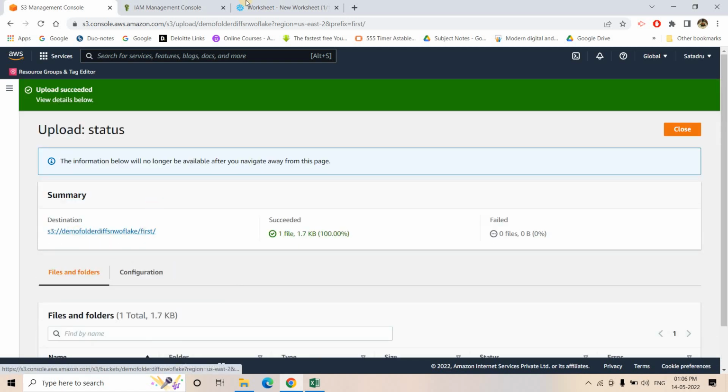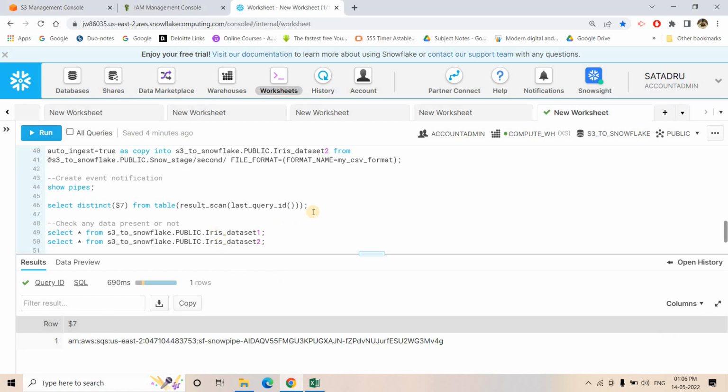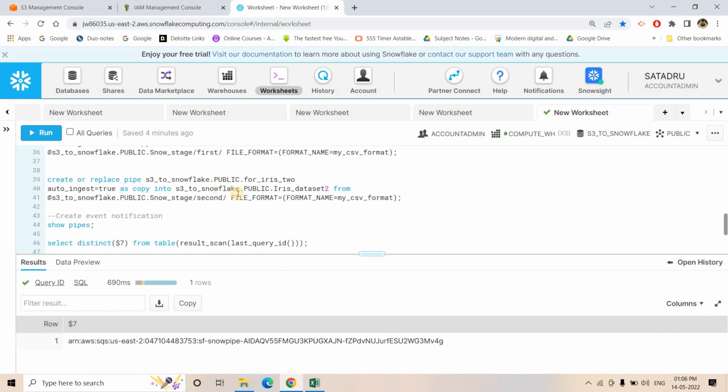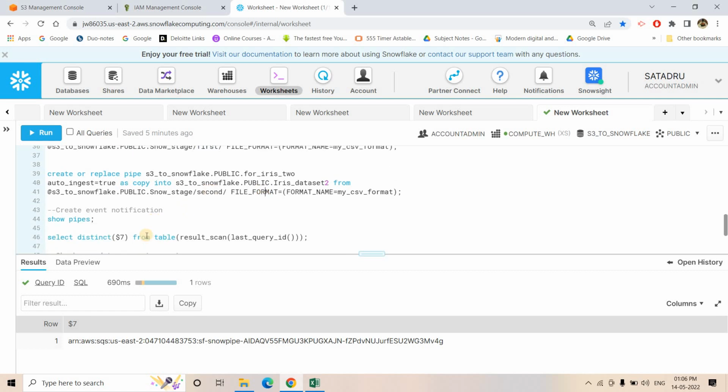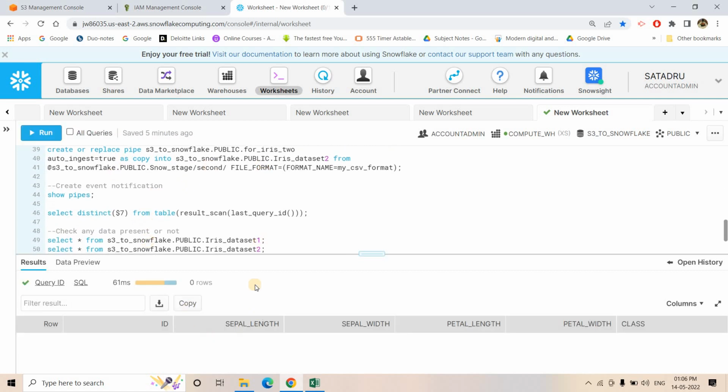So, it is uploaded, and here is what should happen. We have uploaded in the first folder. Although the SQS notification will be coming to both pipes, this particular copy command will load that data to our IDs dataset 1 table, because we have loaded in the first folder, not the second one. If I do select star from IDs dataset 1, soon we will see that data is getting loaded, and if we check that time in IDs dataset 2, the data will not be coming there.